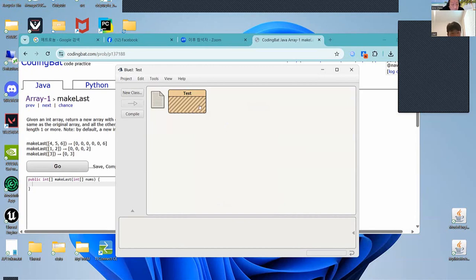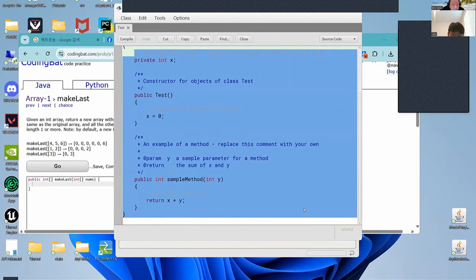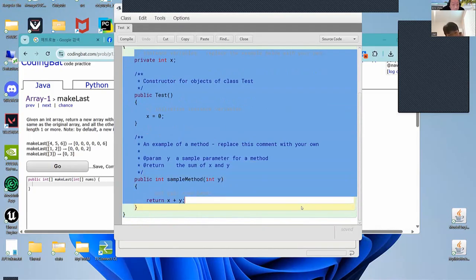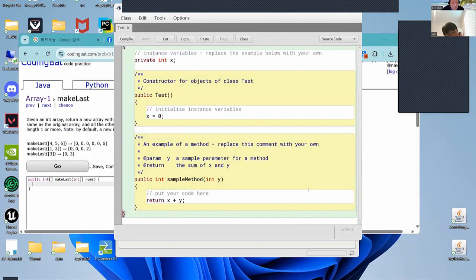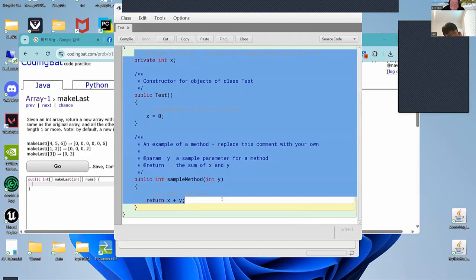So here you have a graph. Let's double click on it. So this is a new class. What's good about BlueJ is that it gives you different colors for the program, so you know where you are. This one is very good for beginners, so they know what kind of program they have.